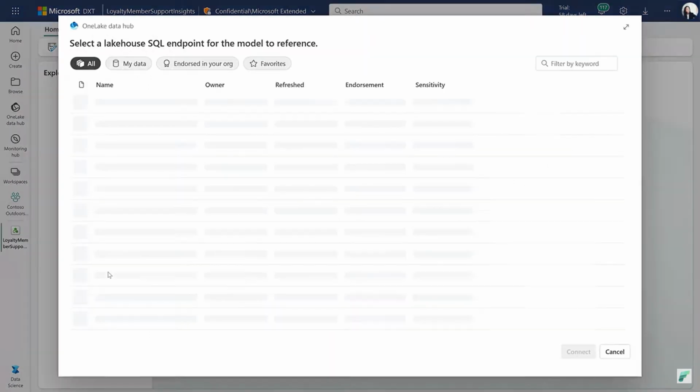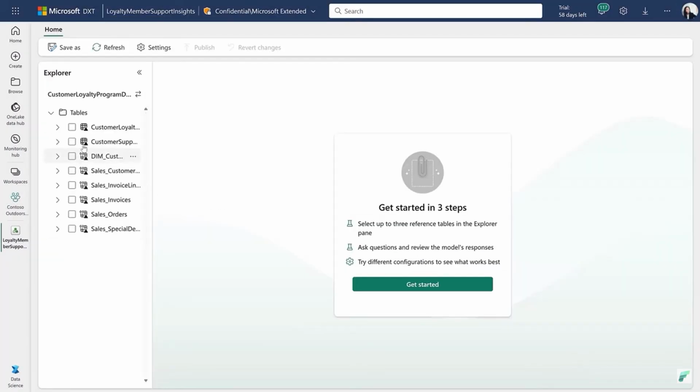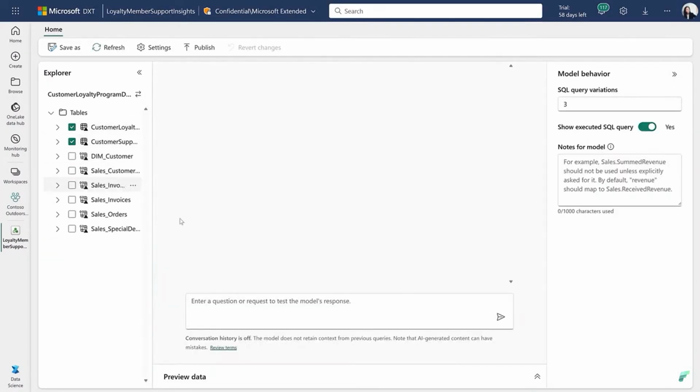The first thing I'm going to do is to add my data from OneLake. I can just select the Lakehouse, and now I can select the specific tables that I want the AI to have access to, and that's it.